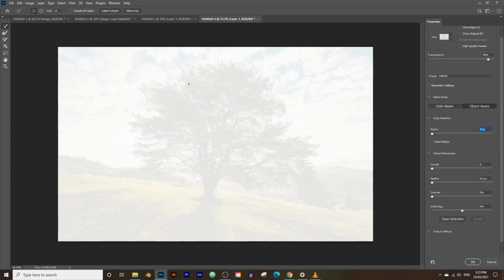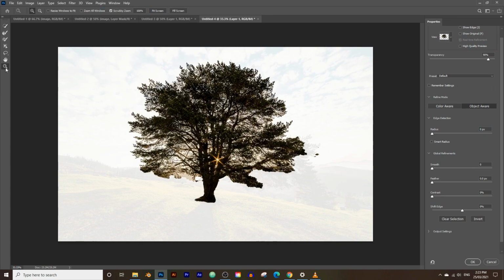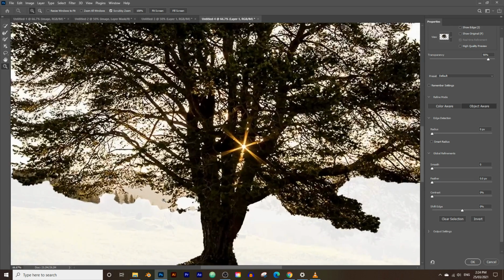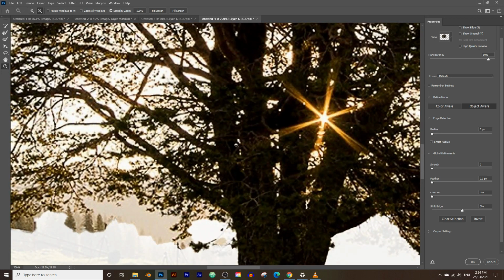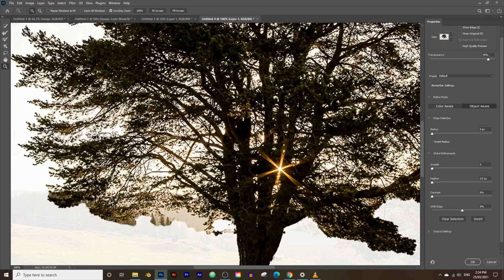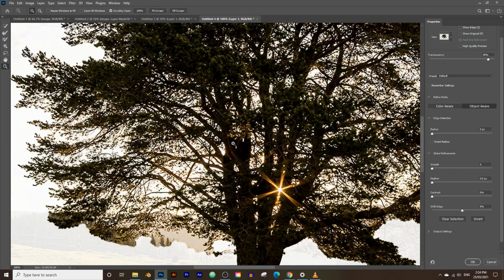So let's click on select and mask and click on select subject. And you can see right here, when I zoom in, it's selected parts of the background. It can't really figure out what the actual subject is. So it's an AI that's not really intelligent enough yet. So it can't really select images.